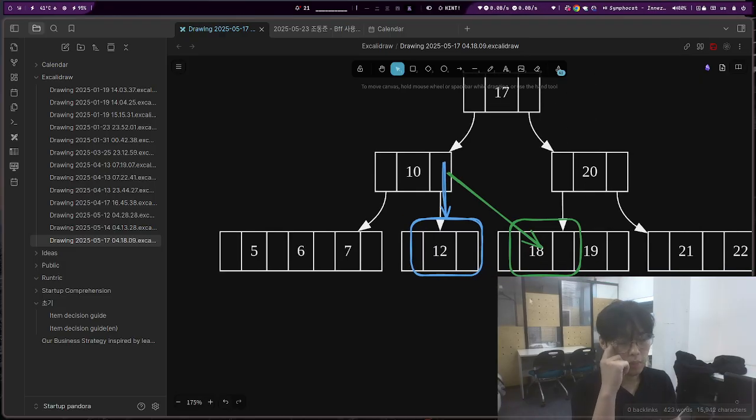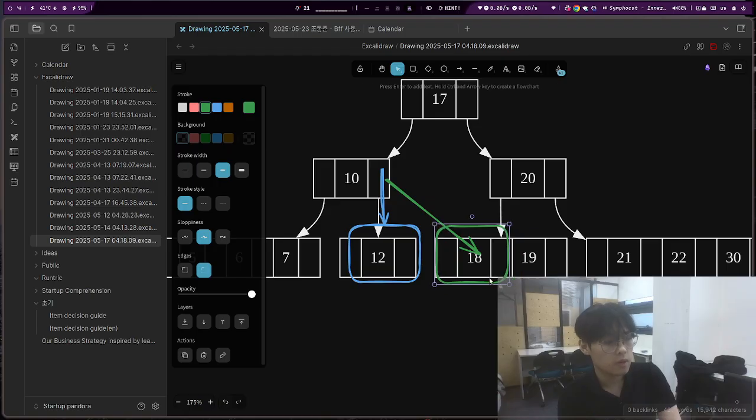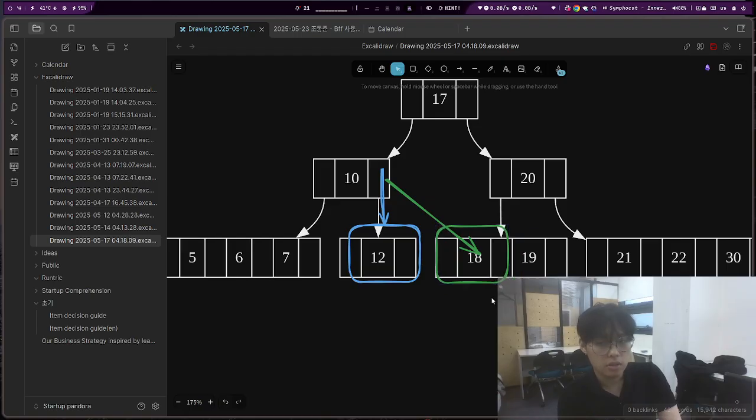But the question is, is it really okay to borrow something that is not even a child? Because this 7 is a child of the 10, but 18 is not a child of the 10, it's a child of the 20. So is it really okay to make it like this? I think this is the best way, but I don't know if it's a good idea or not, because this deletion algorithm is really making me confused.